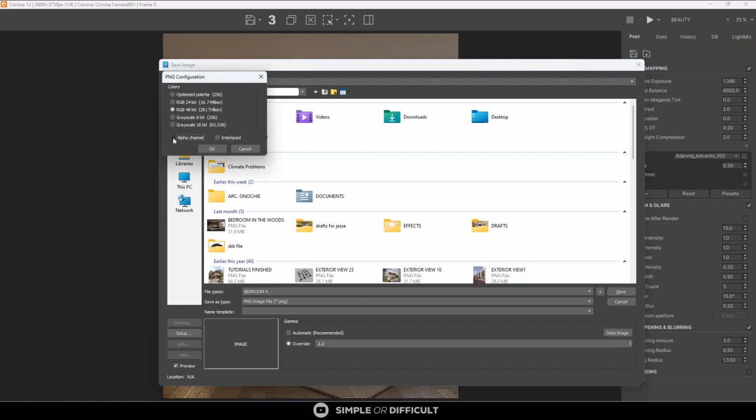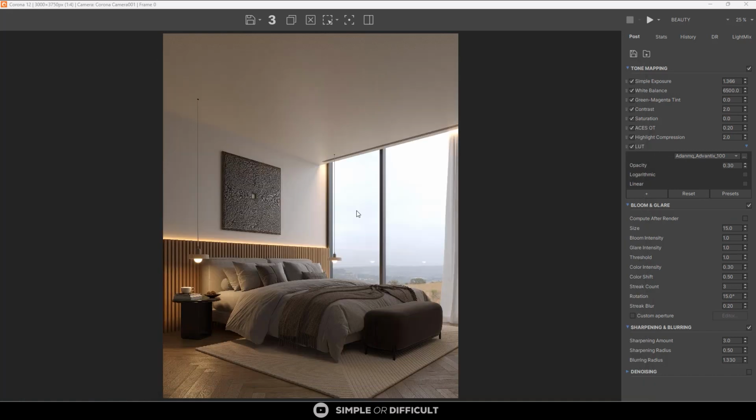Uncheck the alpha channel. If the alpha channel is left on, it might delete your sky for you. Make sure it's in the 48 bits. I think it will be there by default. And then leave interlaced on, or you can check it off, but I like to leave it on. So I'll say OK. After a while, it's going to save. All right, it has saved.